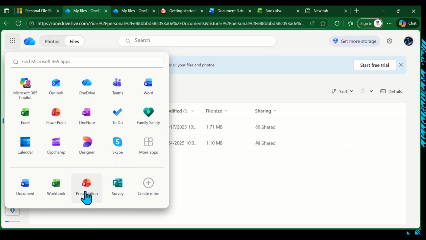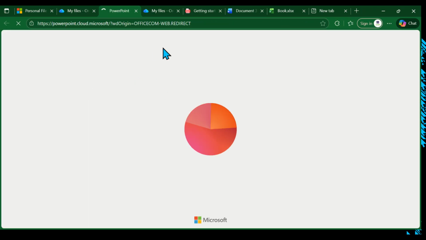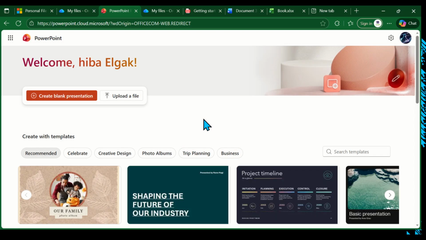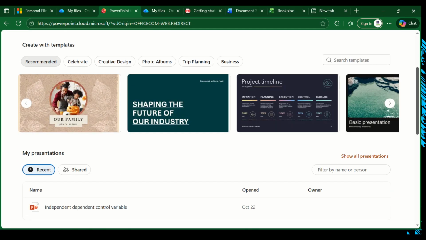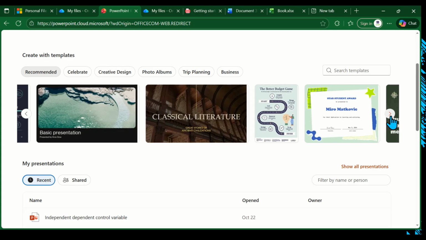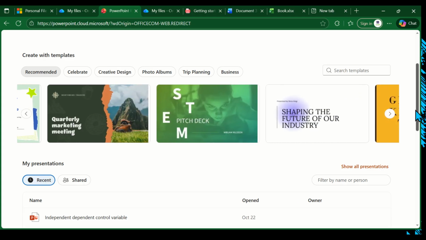Now I create a new Microsoft PowerPoint presentation. Now it's loading. Now I'm able to make an online PowerPoint. So you are able to do this, grade 5. I hope you got me. You can start by creating a blank presentation or uploading a file, both work. And you get beautiful online templates that you can use. You get beautiful ready-made online templates. You can use them. Thank you so much, grade 5. I hope you got me.